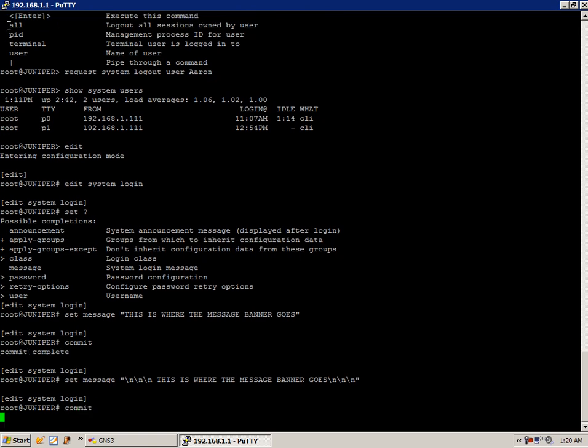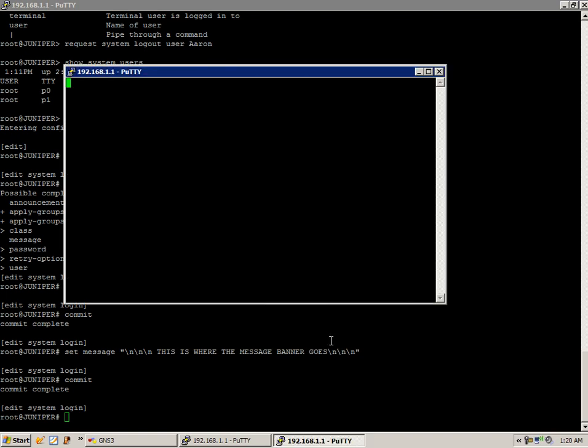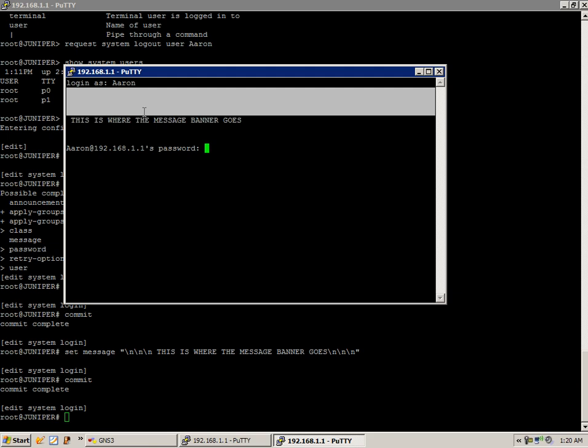And now let's go ahead and SSH back into the router and see what happens. So I'm going to get back into the router, 192.168.1.1. We'll log in as Aaron. Now what we can see is that we have our spaces that we created using the line breaks.